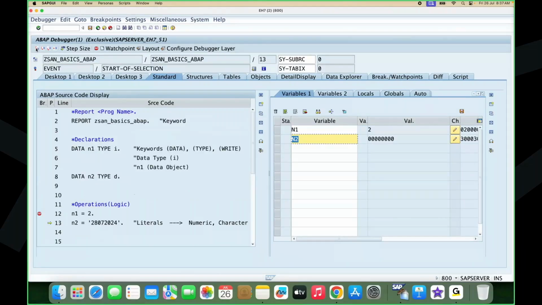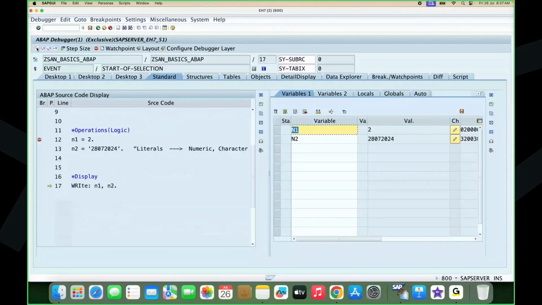Now you can see what value was allocated to data object n1. 2 is the value which is allocated to n1. Now click on F5. Now you can see what value is allocated to n2. The date information was allocated. And now we are in the write statement. So this is your last step.